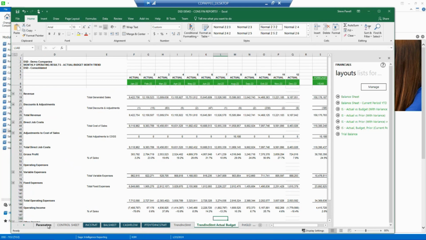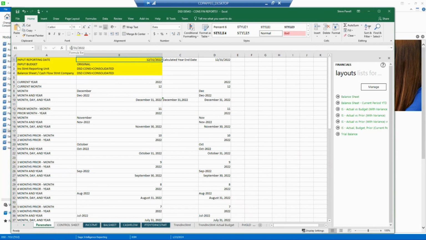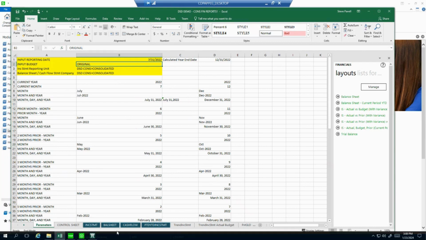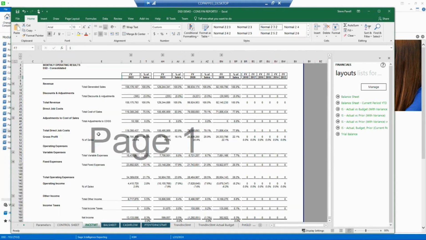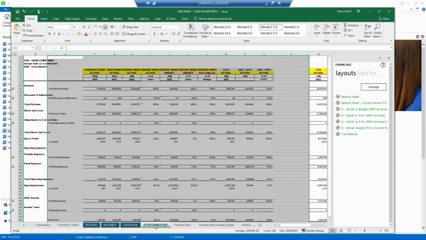So let me go back to the parameters here. And let's say that instead of December, I'm going to look at a reporting date of July. And there's a lot going on in this spreadsheet, so I'm letting it calculate here. Okay. So now, if I go back to this income statement, this particular one really is designed to show the year. So that's not a good example. Let me go to this one.